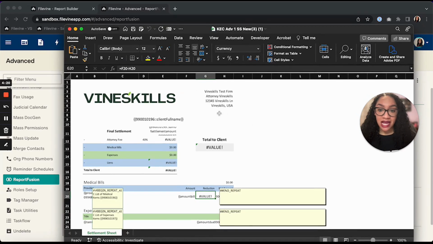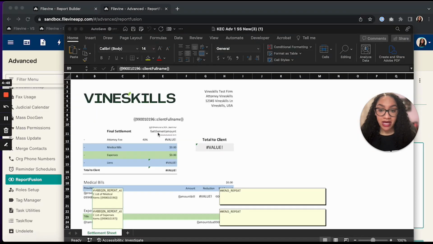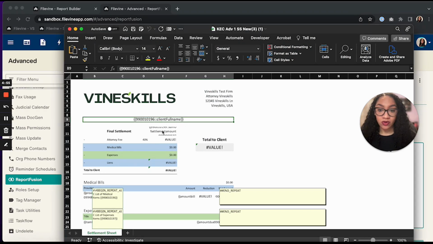So what I mean by that is, as you can see here, we've got client full name and it ends in 0196. If I go back over to included reports, I can see that the list of medicals items ends in 0196. So that means that that particular field is located on this report. So looking back at Excel here, that is correct. That field is on that report and the report number is correct.